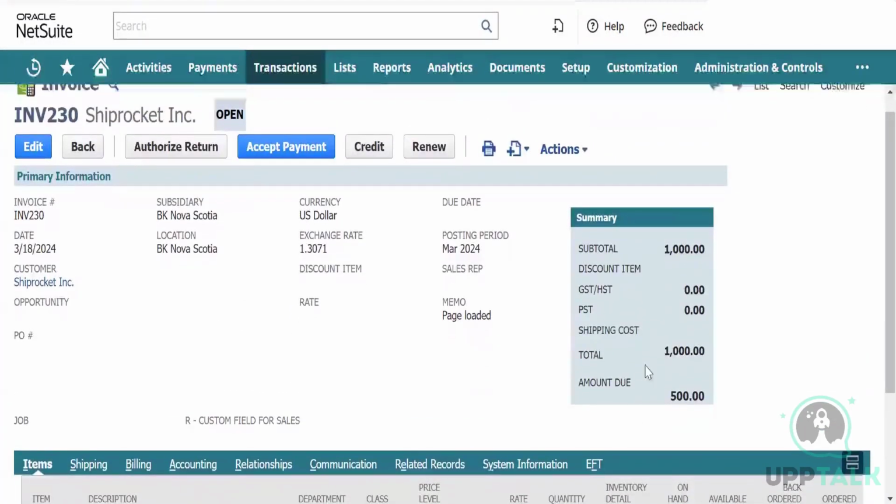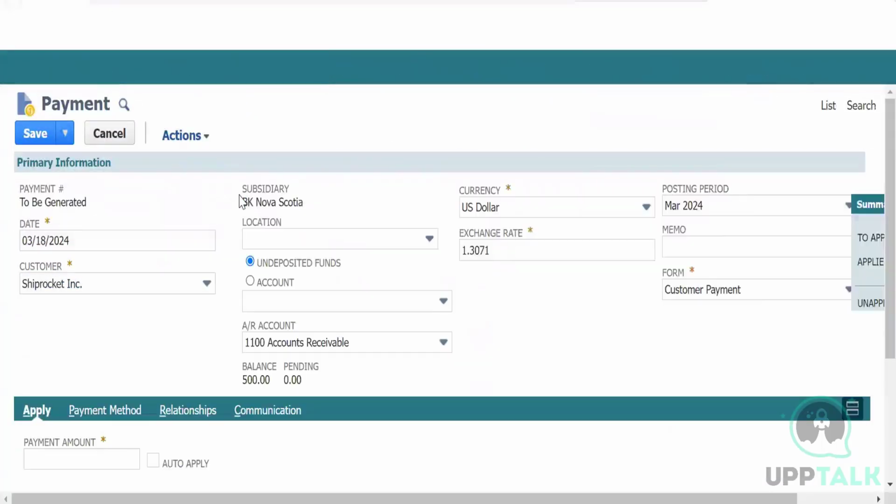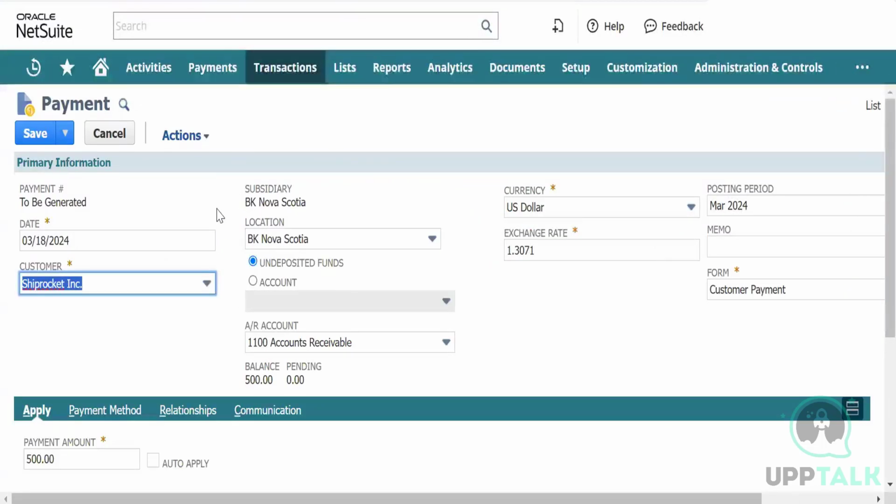Now we will accept the further payment. But this time we will not select the bank account. We will have the undeposited funds only. So what does undeposited funds mean? Let's say a customer has given a check payment. A check might take a couple of days to reflect. So basically we enter a payment entry in the books of account, and the customer balance is fully settled, but instead of showing in the bank account, we show it in the undeposited funds.